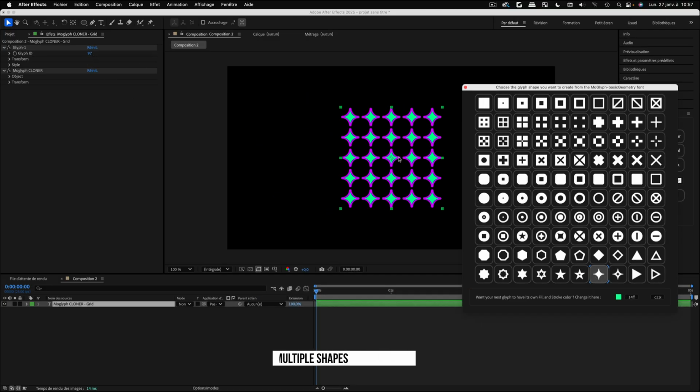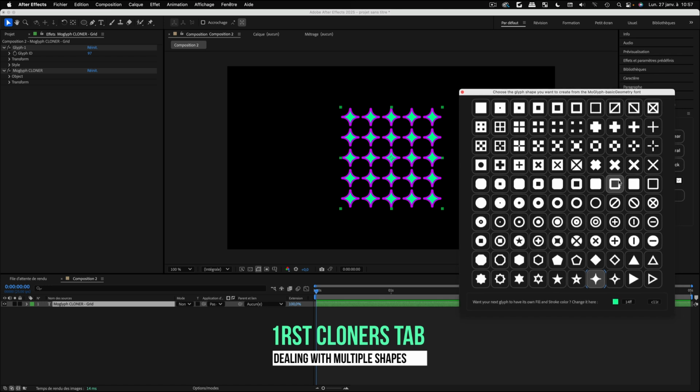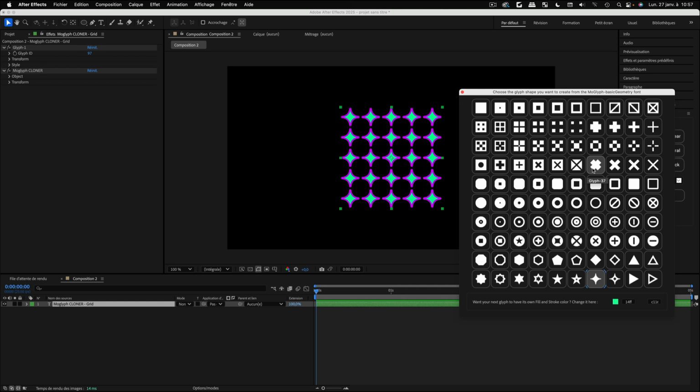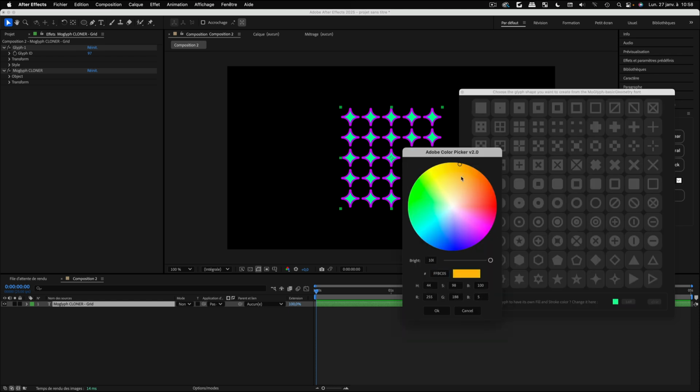So now, what if I want more than one shape? Well, you can choose another shape if needed. So I want to have maybe this circle shape here, which is number 51. And now if I don't want the circle to be green, I can also change the color from there. So let's change it to be maybe orange.